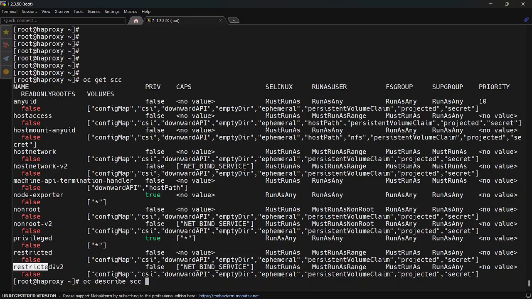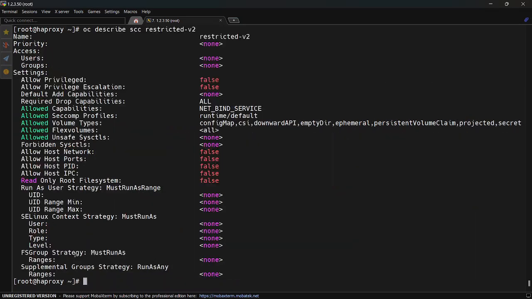used by default: restricted-v2. In older versions of OpenShift, there was only restricted, but now they introduced restricted-v2. This restricted-v2 applies some advanced level of security enforcement. I mean, you cannot switch to the admin user inside the pod. Privilege escalation is false. Host mount is false. Okay, so all these securities are enforced in this one.